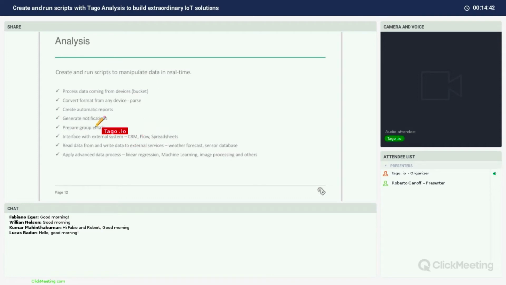Also, here is where we are going to use the analysis to integrate with other systems. For example, you can integrate with Google Sheets, collect information from there. If you, for example, want to upload 1,000 devices from a spreadsheet, you can do this using the analysis. Or if you need to integrate with your CRM system, you can also do this here. Also, if you need to integrate your system with a weather forecast, or if your sensor is not connected directly with Tago, you can also get the data from an external database.